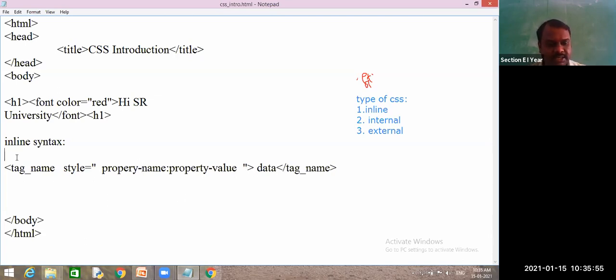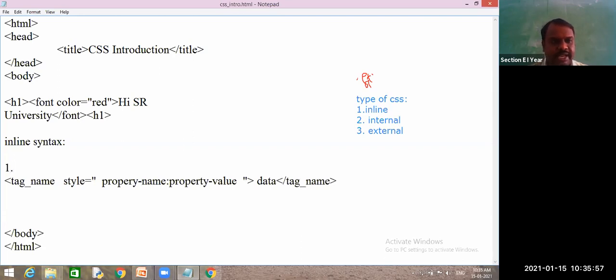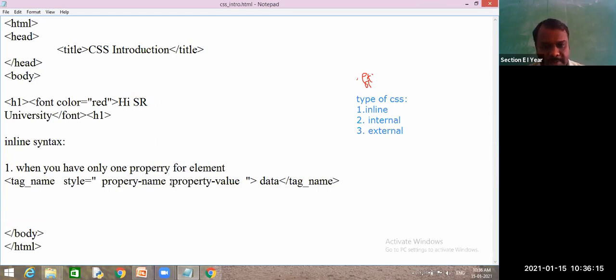See here, this is what we have under inline. When you have only one property for an element, you need to write like this: style, property name, colon, and property value. Okay, follow this syntax.